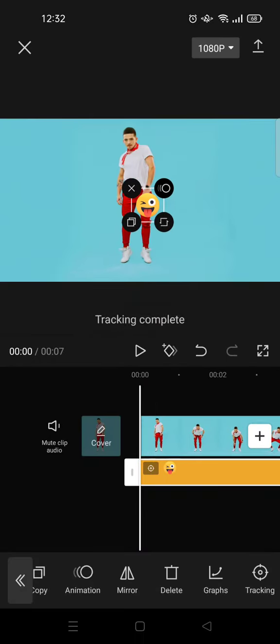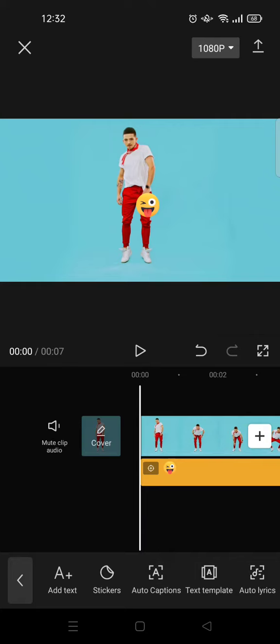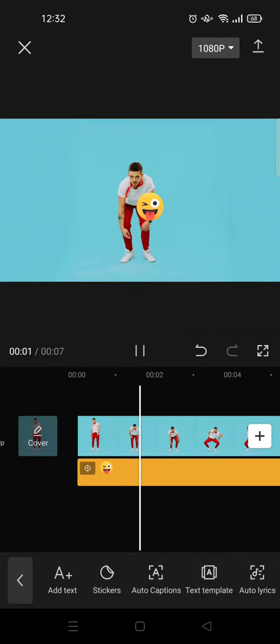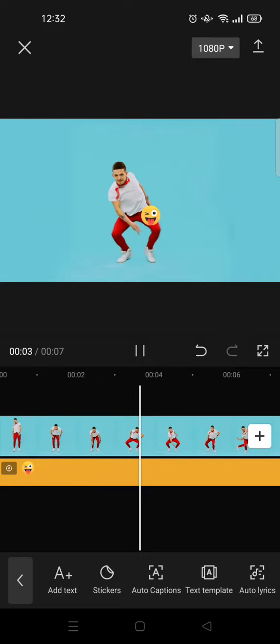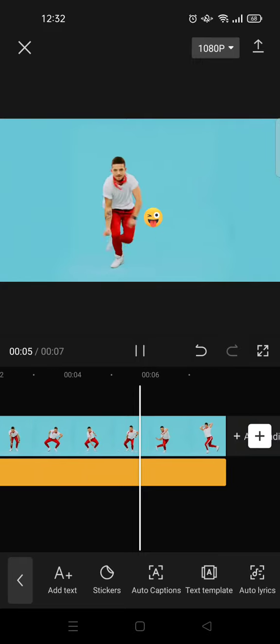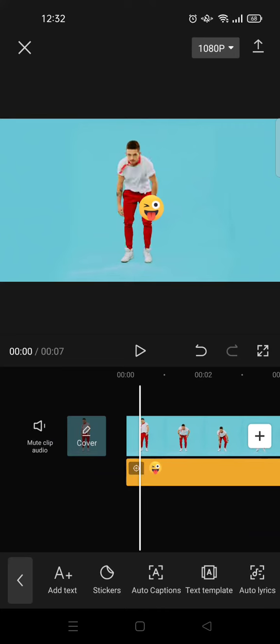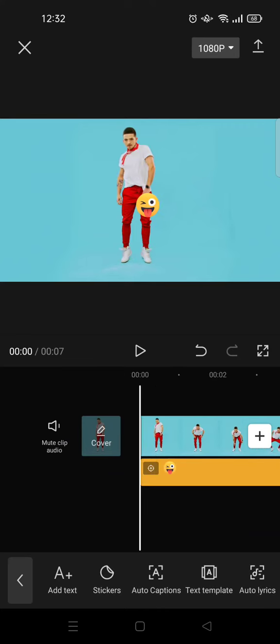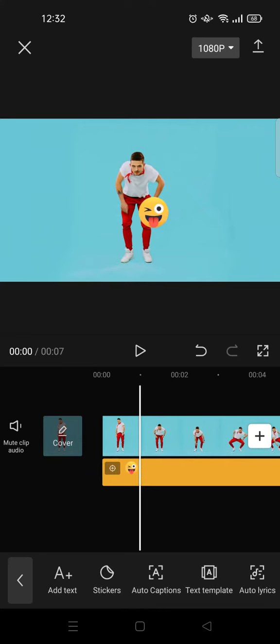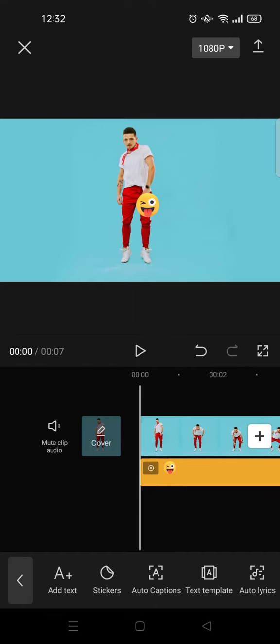Okay, after it finishes, it will move like this based on the area that you want to track. So it will follow the left hand of this person like that. And you can do this also with text, so you can just add the text, and then after that click on the text and click on tracking, and choose the part that you want the text to follow or track.